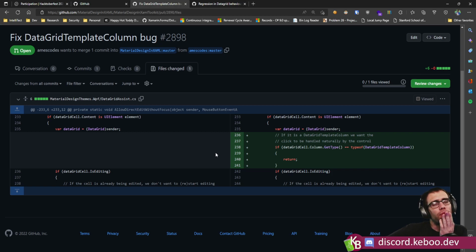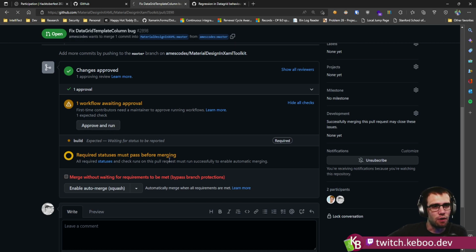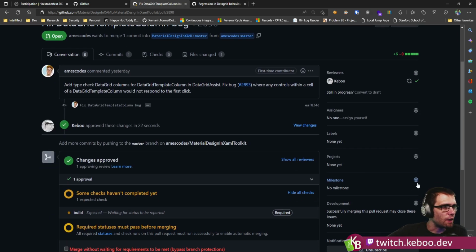I almost want to push this a little further though. This will work in like 99% of cases. The one case that I'm thinking might still be missing is if somebody makes their own derived class of data grid template column. Do we care enough to handle that? Probably not. I think we're going to approve it, and I'm going to wait until that bug actually manifests before I do anything about it.